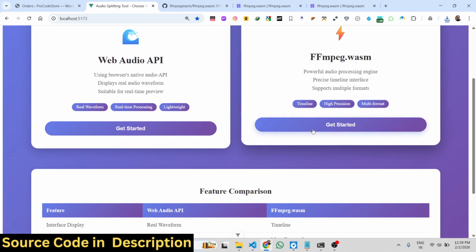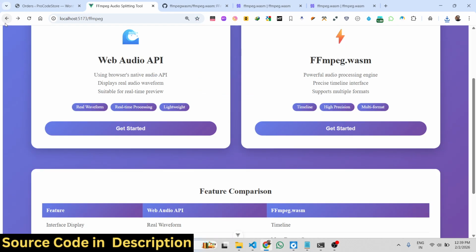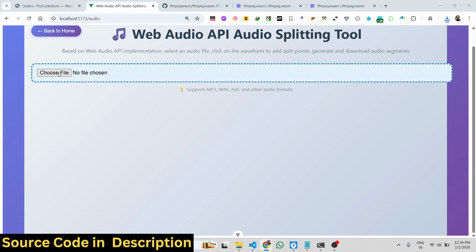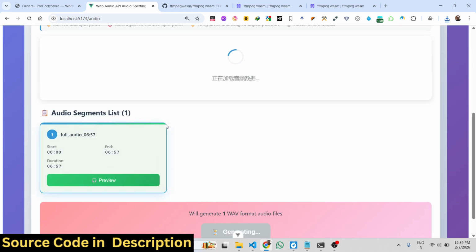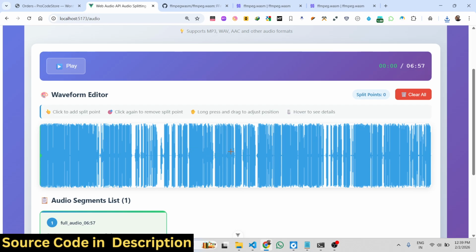It's a Vue.js project, specifically. It's a really popular framework, and it's really fast as well. It doesn't take too much time. As you select the audio file, it instantly creates the waveform. The interface is quite simple.